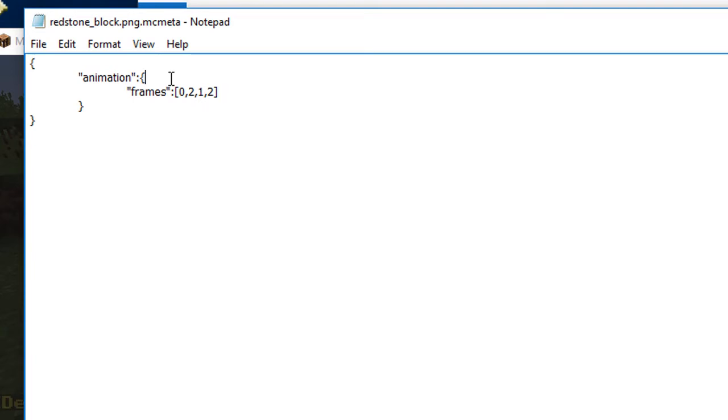So now what we want to do is to add another thing, and that thing is called frame time. This is why I don't like using regular Notepad. Let's say the frame time, the default is 1, so let's set it to 5, which will be 5 times slower. Now make sure that you don't forget to put a comma there. If you forget, it will just turn it back into the unknown texture.